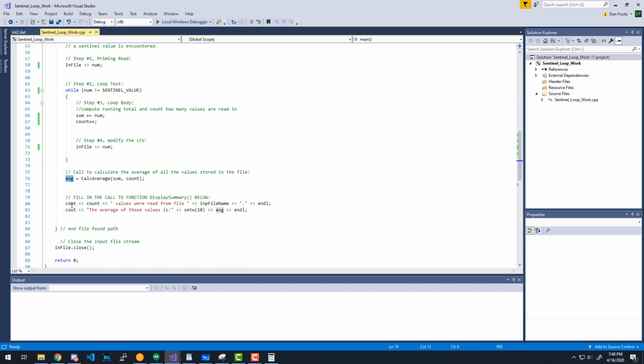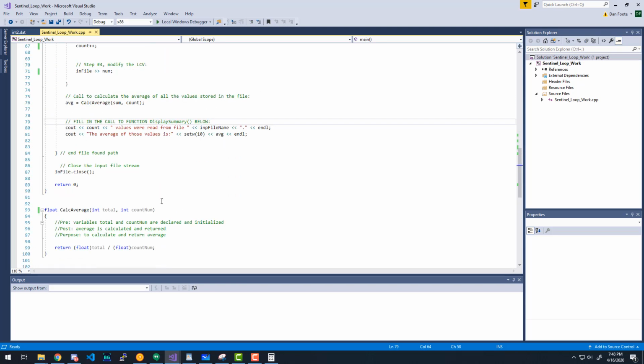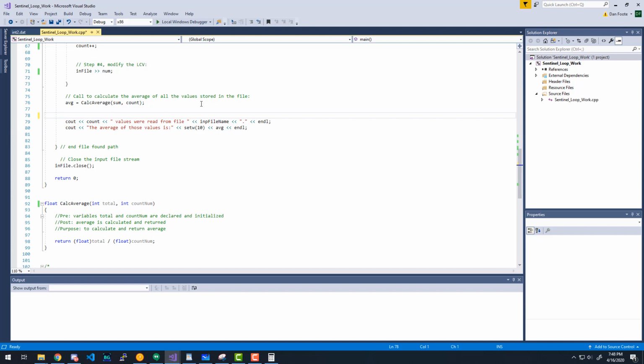Everything's kosher here. So fill in the function call to display summary below. I don't think that we're doing that. I'm pretty sure that this is the display summary, so I'm just going to delete that comment. Just for the record, that doesn't work with all the homework assignments. If you don't like a comment, you don't just delete it and then not do it. Okay, but there are privileges that come with experience.